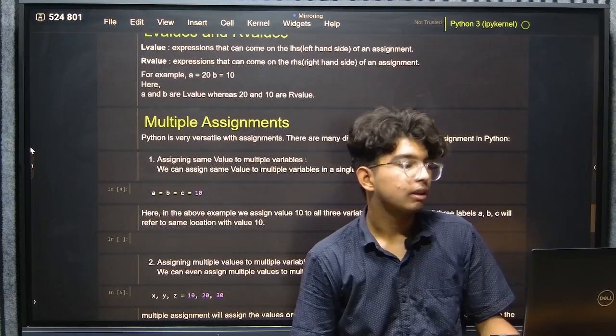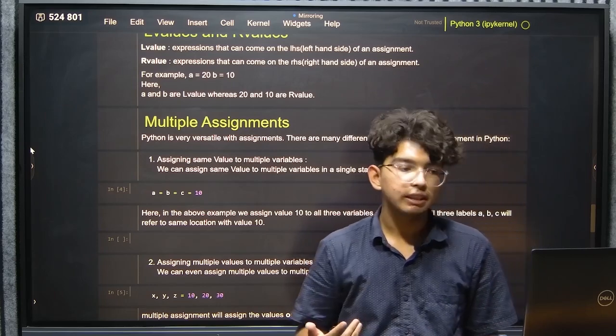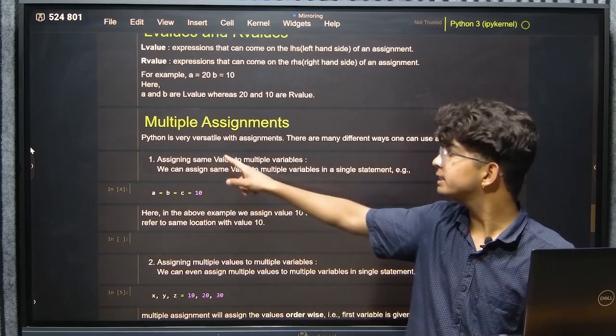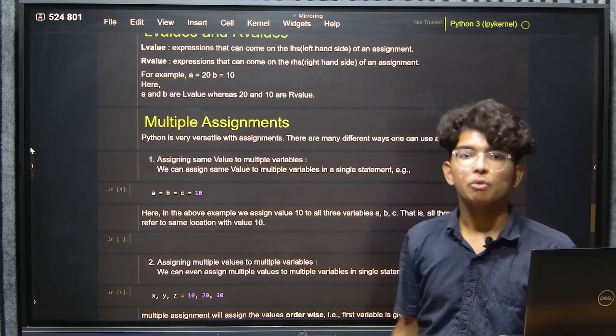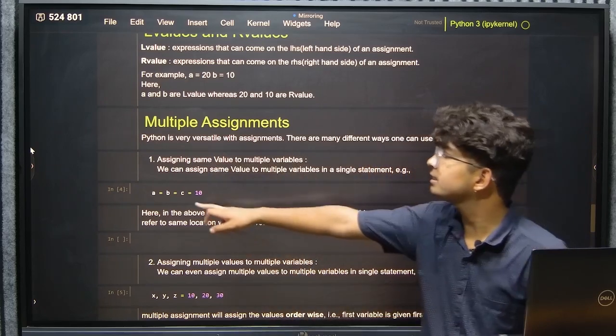Multiple assignments. Python is very versatile with assignments. There are many different ways one can use assignment in Python. First is assigning the same value to multiple variables. We can assign the same value to multiple variables, and this is the syntax of it.